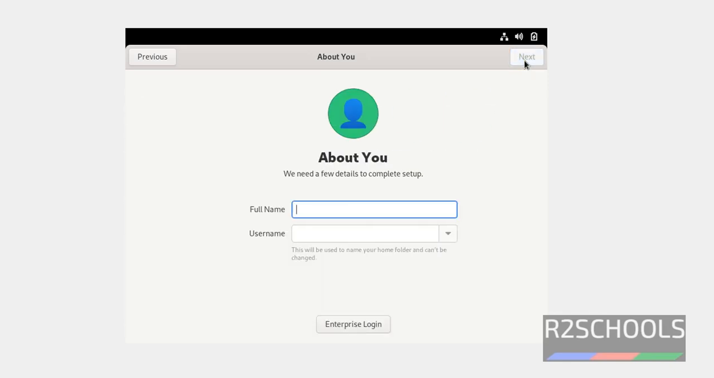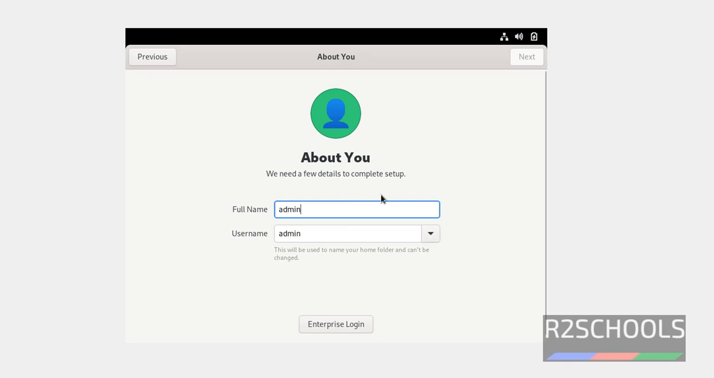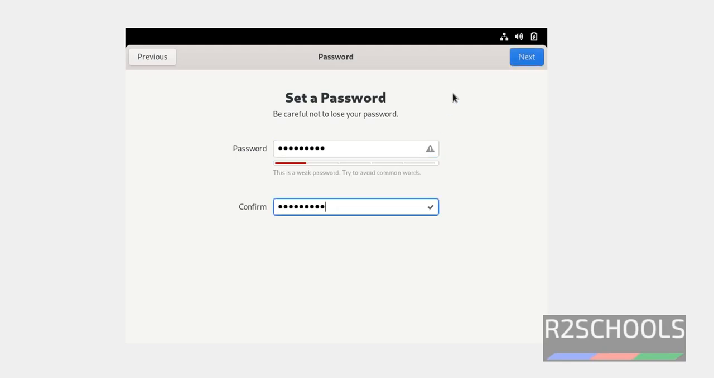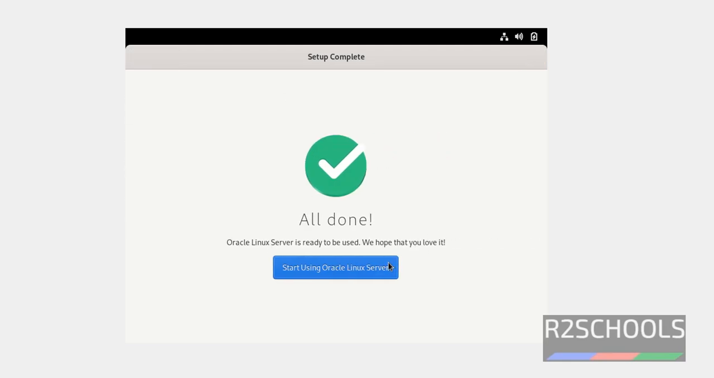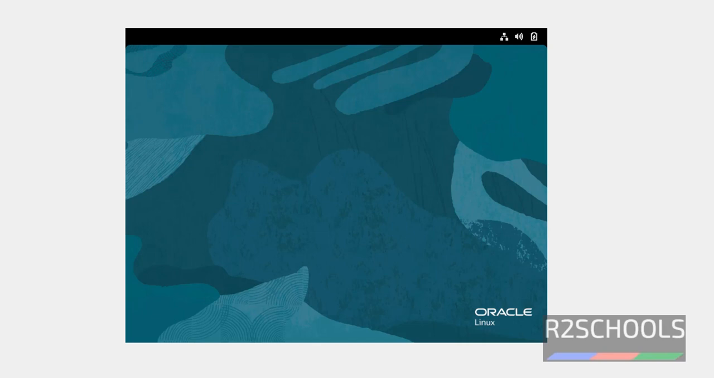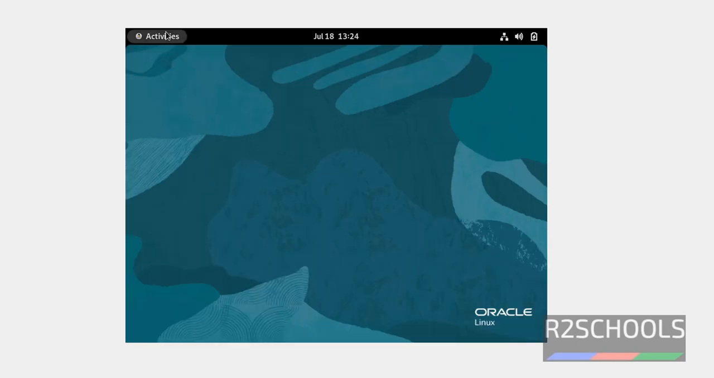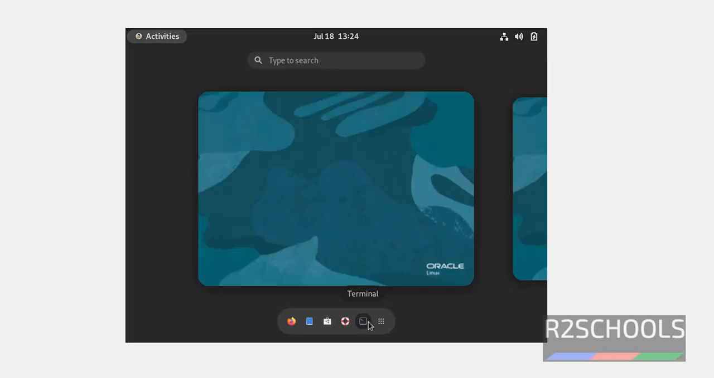Then click on Skip. Provide the name. Click on Next. Provide password for this user. Click on Next. See, you have completed successfully. Then click on Start using Oracle Linux Server. This is the Oracle Linux desktop screen. Now click on Activities and click on Terminal.